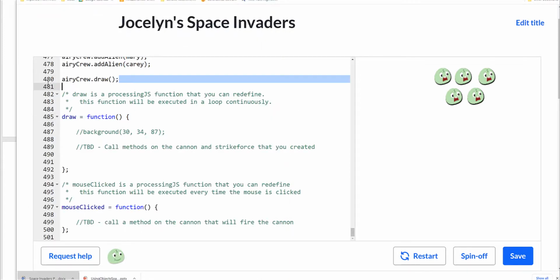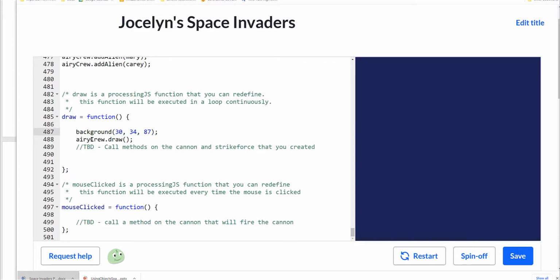So we're going to take this draw right here, cut it out of there, and put it into here. So we still get our aliens. And now let's add the background back in so we can draw them over. Here we have our aliens.